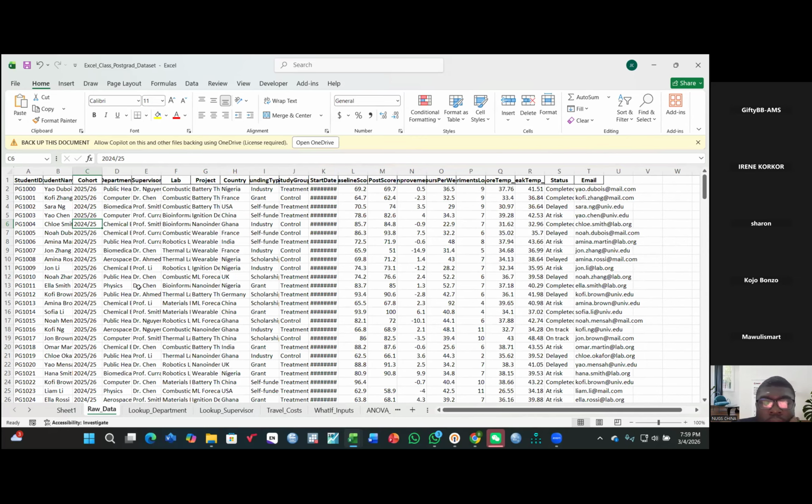So let's go to raw data. We have student ID, we have cohorts, student name, supervisor, lab. Okay, so let's choose lab. Or maybe country. You want to plot the country against what? What would you go for? Usually, what do we do? If you have data like this, which one would you want to plot? We can plot the country against either students or, let's say, the peak temperature. So let's do country and peak temperature.